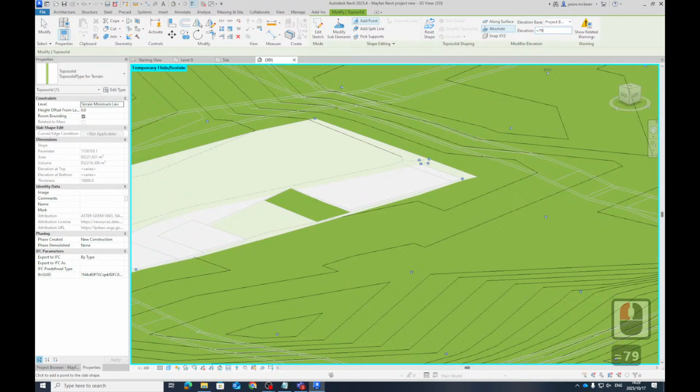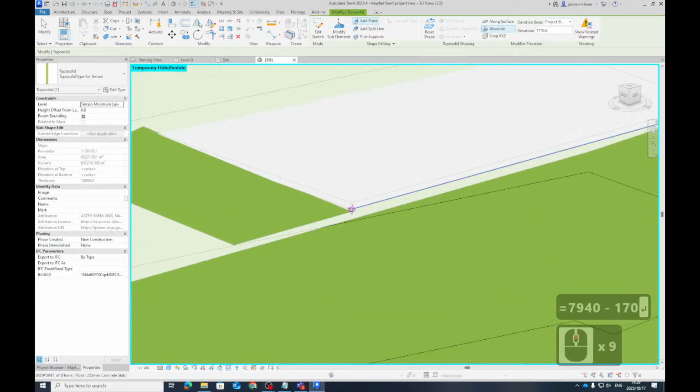Equals 1970. 1970 minus 170, you've got 797. Oh, geez, let me try it. 1940. So 7940 equals 7940 minus 170. Now I can start adding these points.